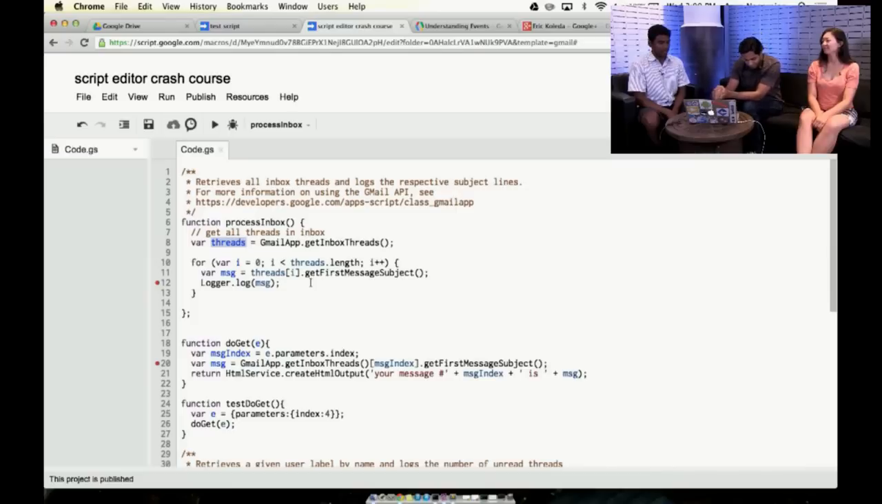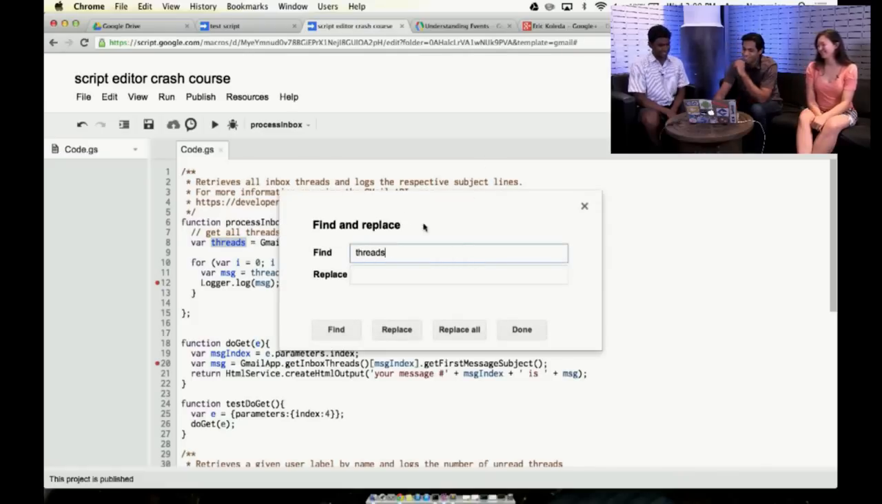Cool. One more thing is find and replace within your script. Very popular request, right. So now I already have threads ready to go.